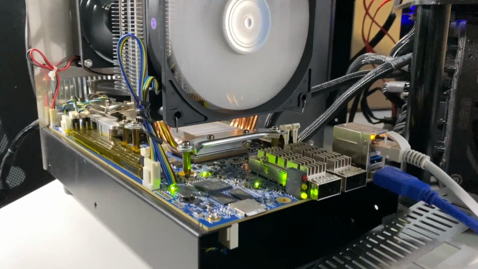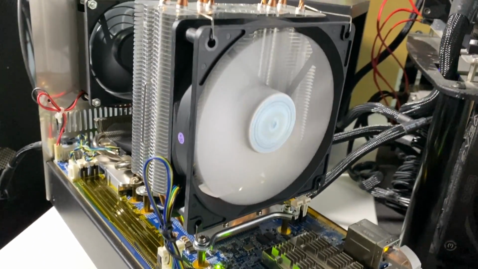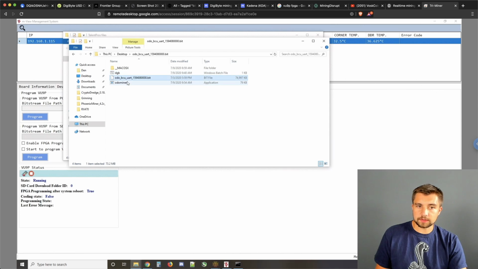So the critical things to have in one folder together here are going to be your bat file, your bitstream, and then the actual mining program. Okay, so without the bitstream, this won't work. Without the mining program, this won't work. And without a bat file, it won't work, and you also can't start it.